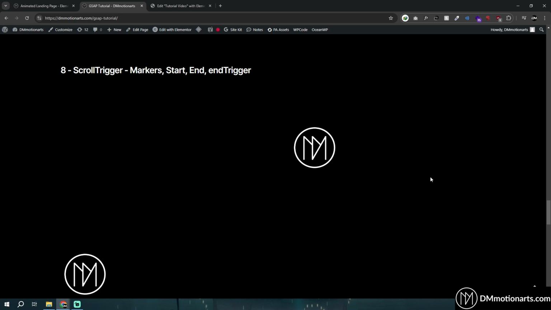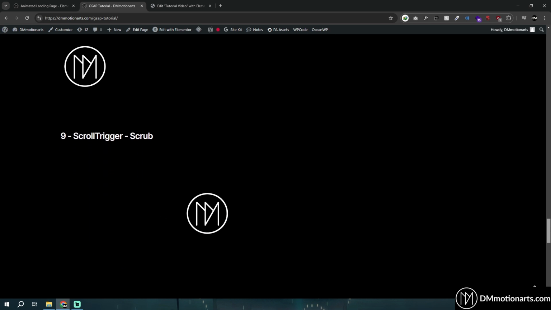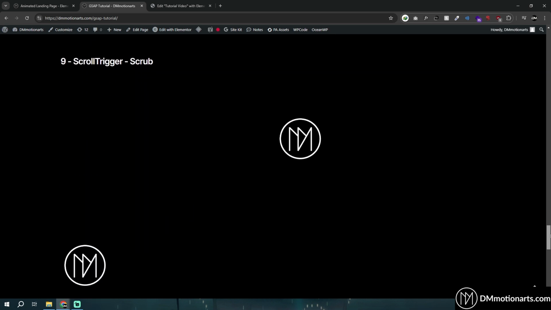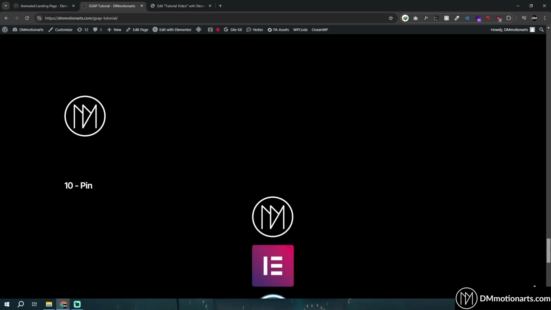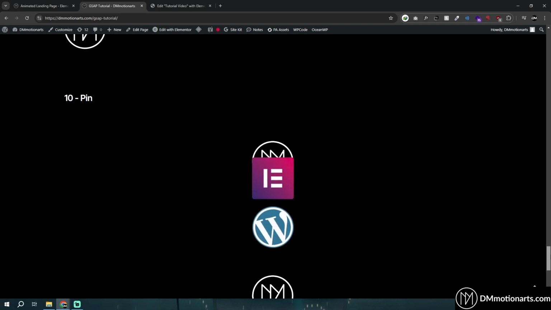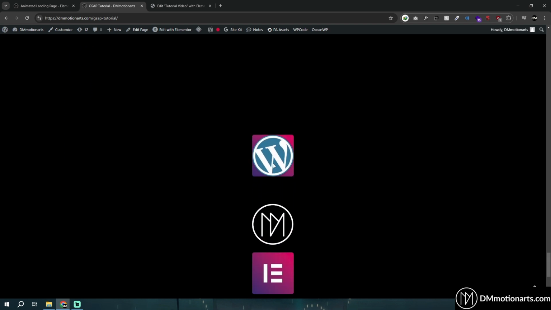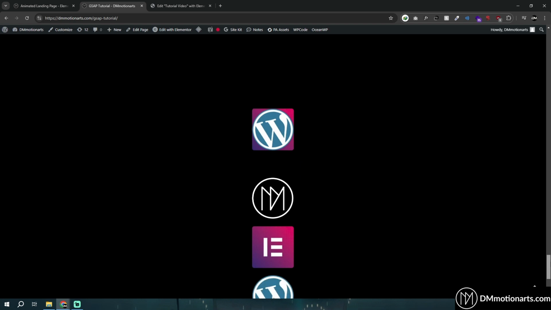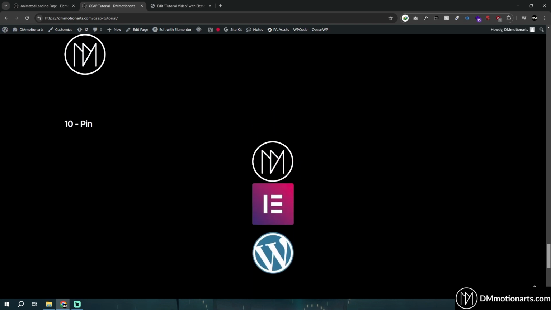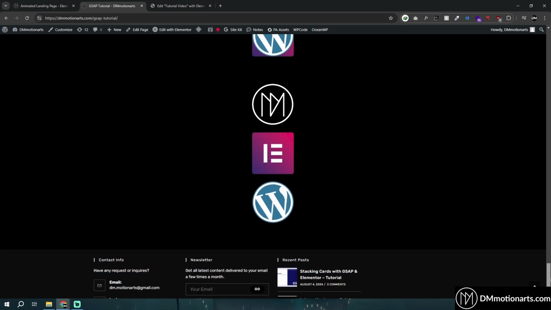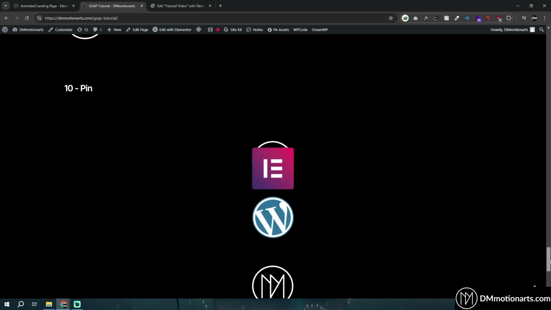We can actually do more stuff, and we can control a lot more stuff. Then we have scrub, which is a scroll-based animation, and then we have pin like this, which is basically position sticky. I've already created a video on how we can use position sticky instead of creating a ScrollTrigger. But ScrollTrigger actually allows us to do more stuff too. So yeah, that's all we are going to do today.